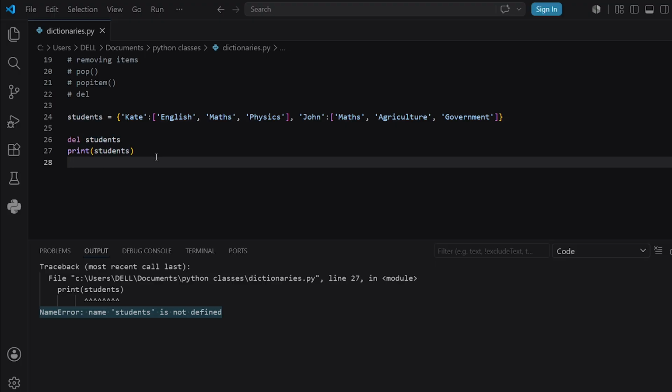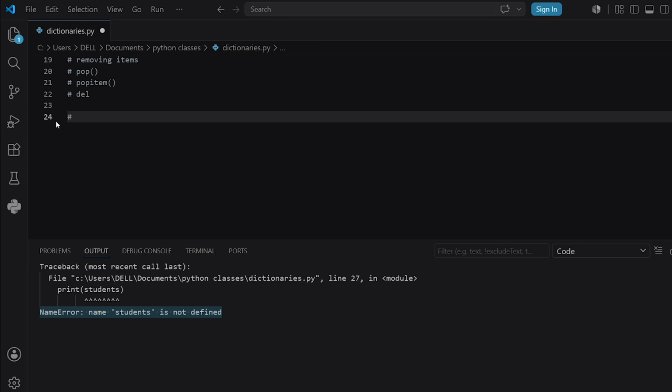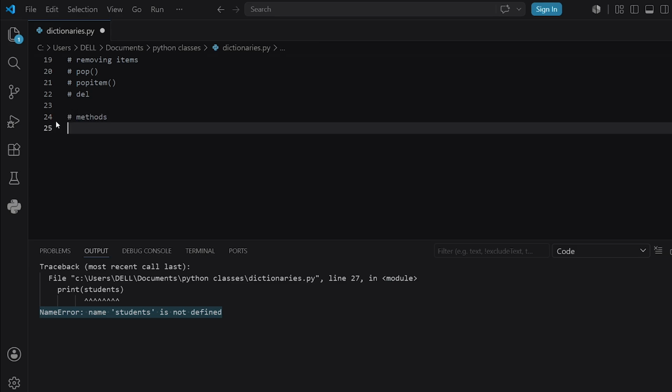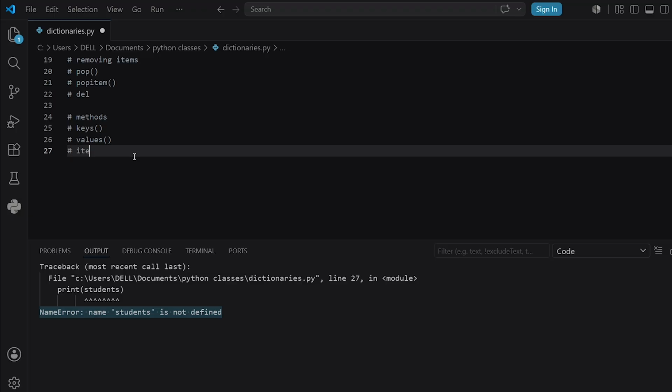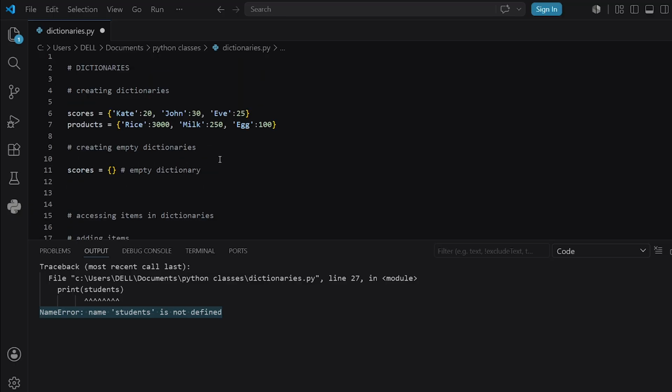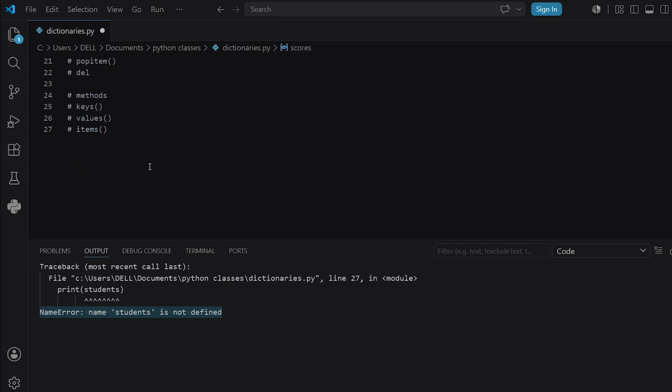Now, let's look at some of the important methods in dictionaries. So we have methods. Here we're going to be looking at the keys method, the values method, and the items method. So let's start with the keys. In this example, we're going to be making use of this dictionary. So I'll simply paste it here.